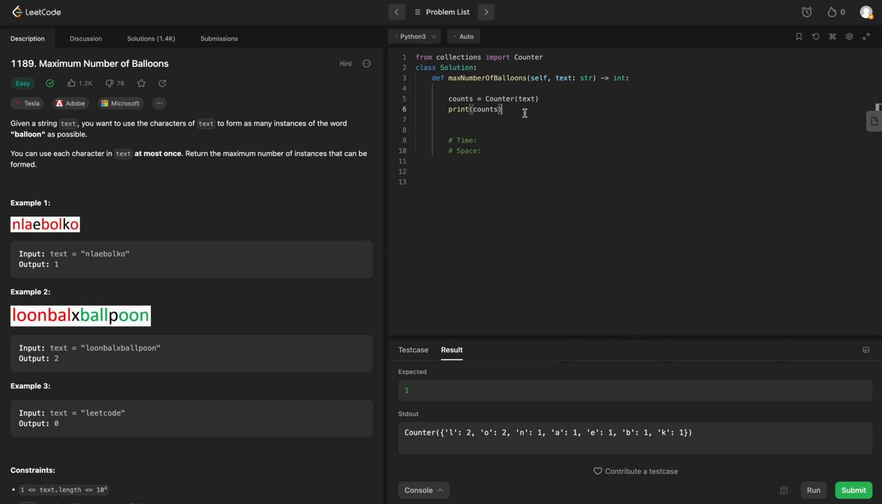So what can we do now? Well, we know we're going to have to divide O and L by 2. So let's do that. We can do that by saying counts, not dictionary, counts of L is going to be divided by 2. And counts of, what do we have to do? O divided by 2.